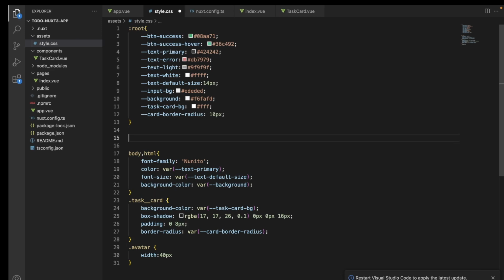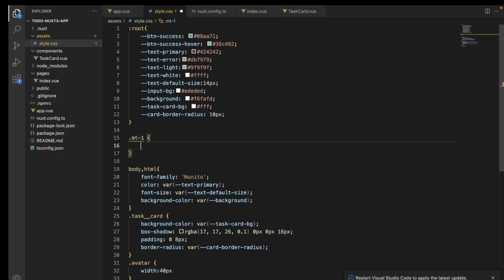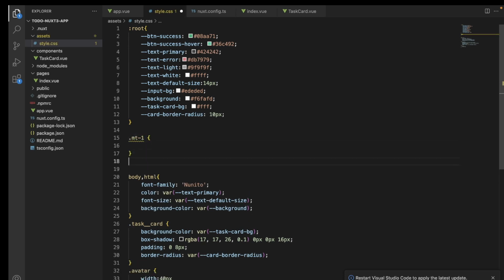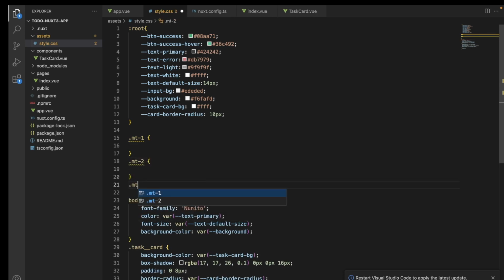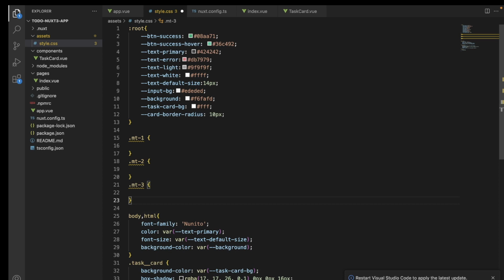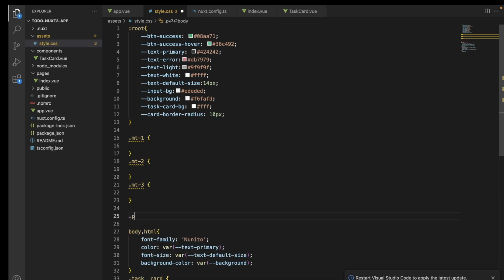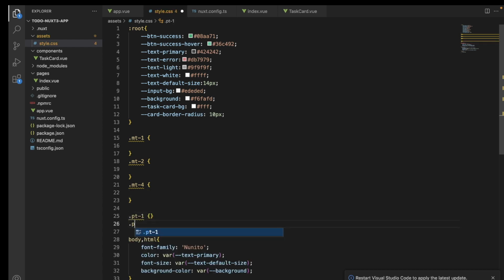Now I'll go ahead and create some generic classes which will be very valuable for us, and most of these classes will revolve around margins and paddings. So I'll simply create a few classes, and we can use them to give paddings and margins, and use them as standalone classes.